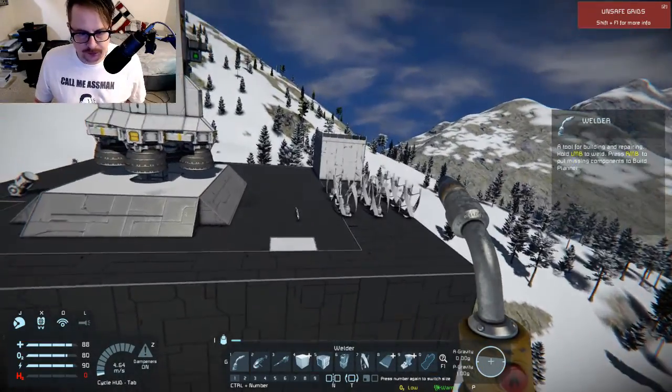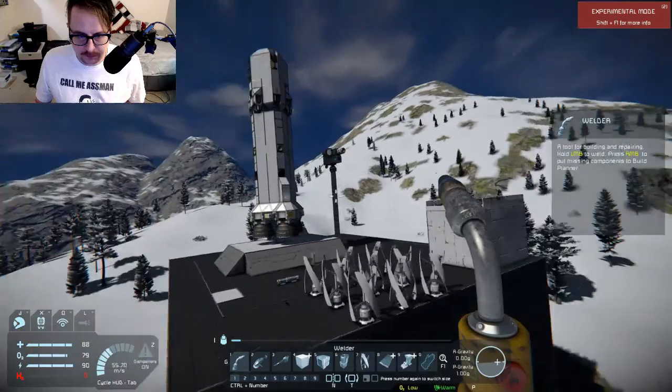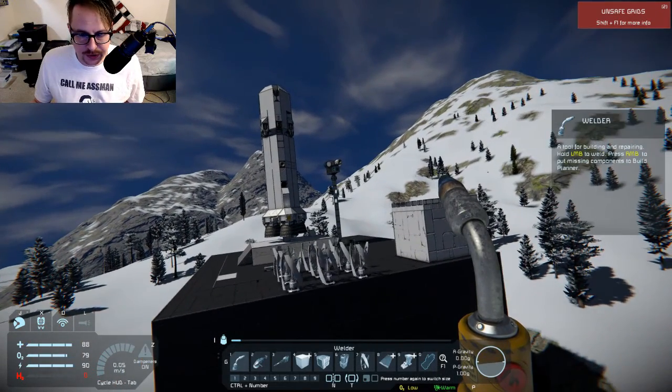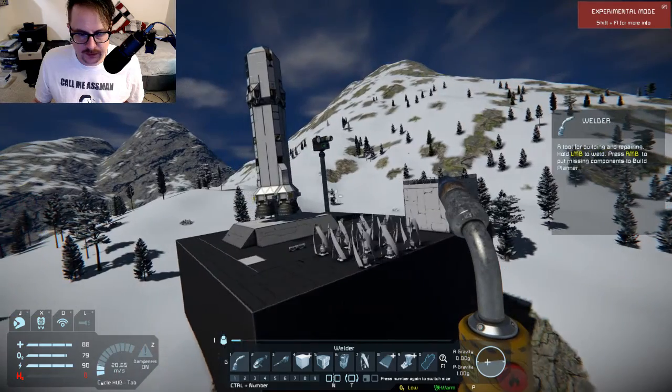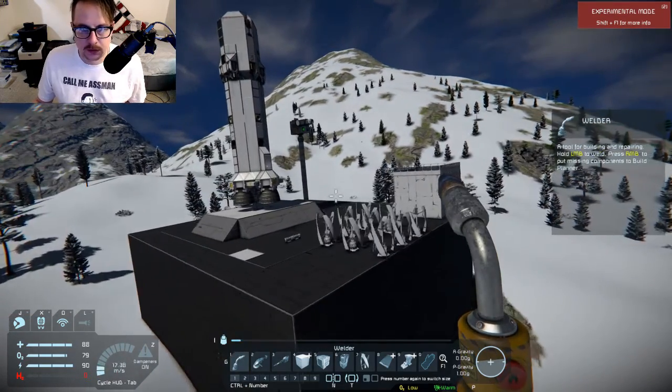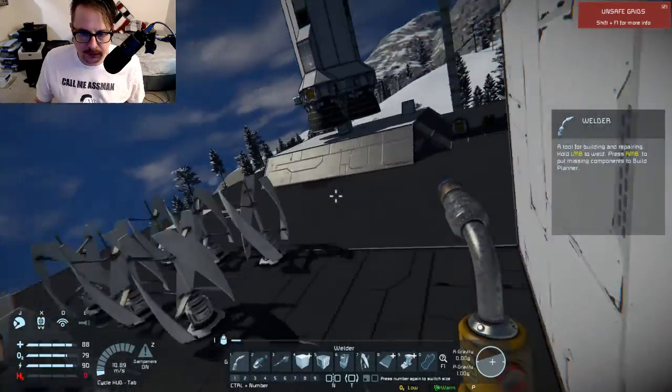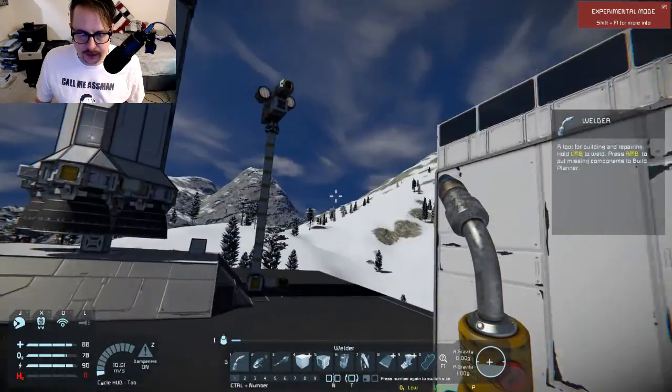I'm showing off my launch pad and rocket that I built in Space Engineers. This is what I did in the first year of COVID. Okay, so it's solar powered, obviously.